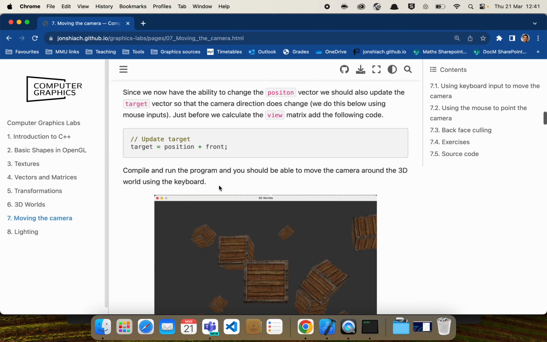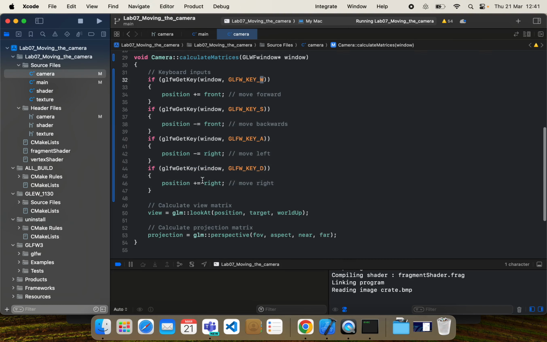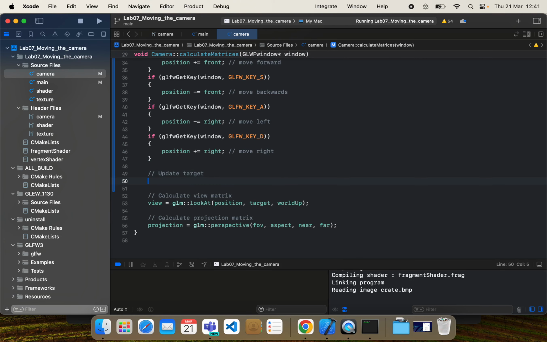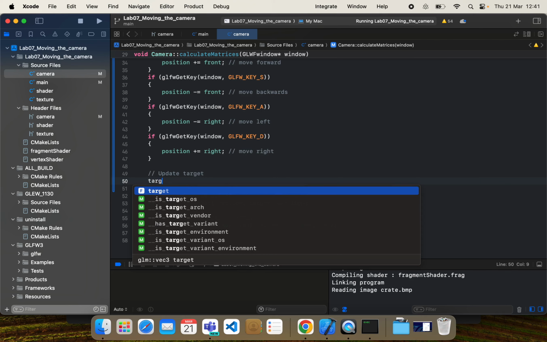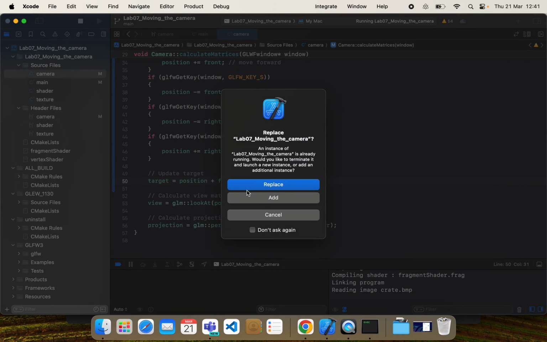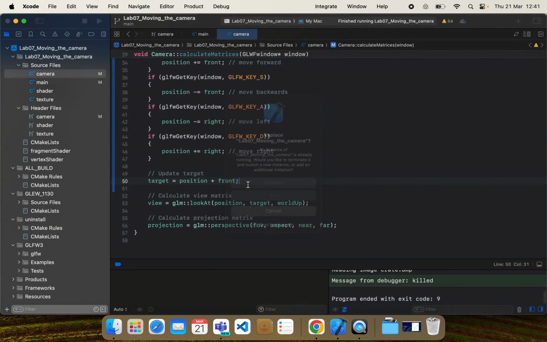Okay, we also need to update our target. So we need to update the target vector, and the target is simply going to be the position plus the front. So where the camera is plus the front. Okay, now if I compile and run that code.